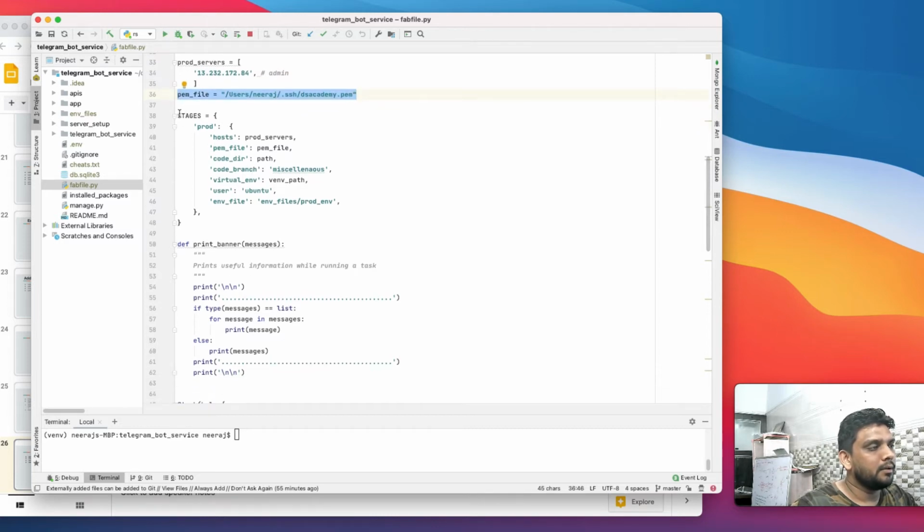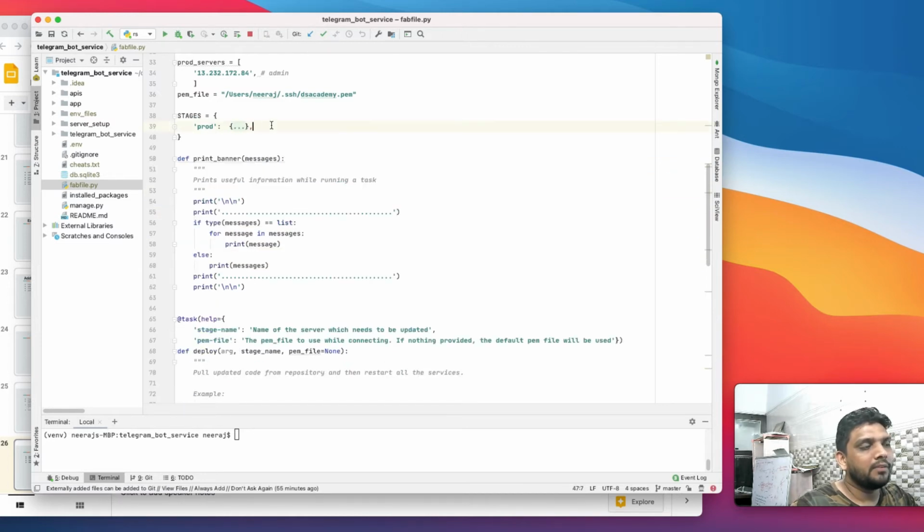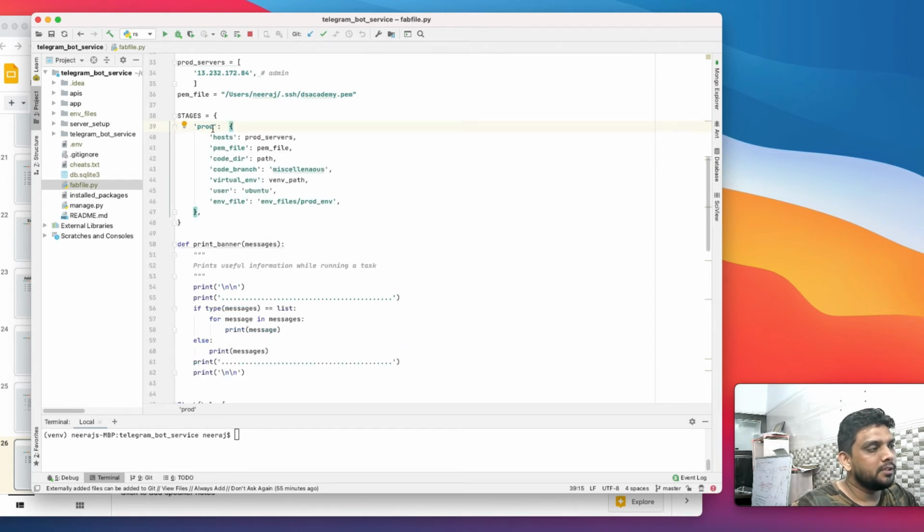And again, these are the stages. Stages define, maybe I can have prod, maybe I can have a dev. Maybe you want to deploy on the developer server just to check, and then you can move to production. That's why we have different stages. Right now I'm only referring to production. I can refer to dev as well. It doesn't make any difference. So right now we have dev and prod, and right now it is prod.